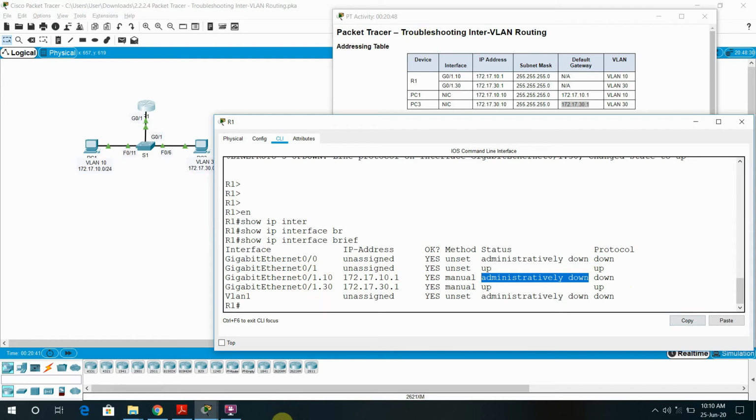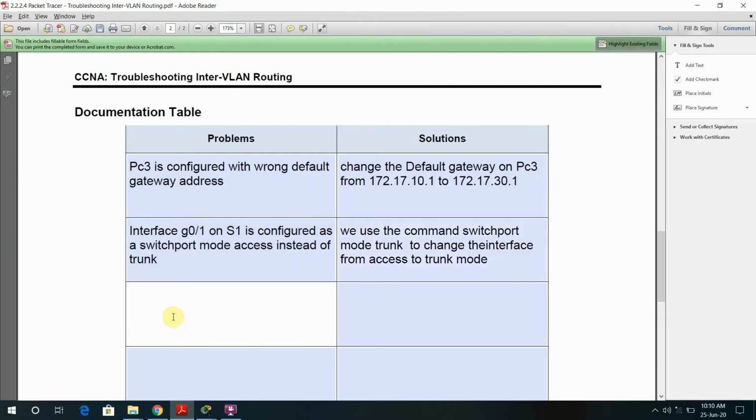So we need to type the problem here. The problem is the gigabit 0/1 physical interface is up, but the gigabit 0/1.10 sub-interface is administratively down. So this is our problem. This is the second problem.